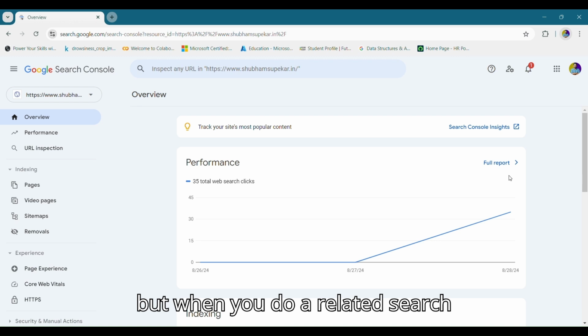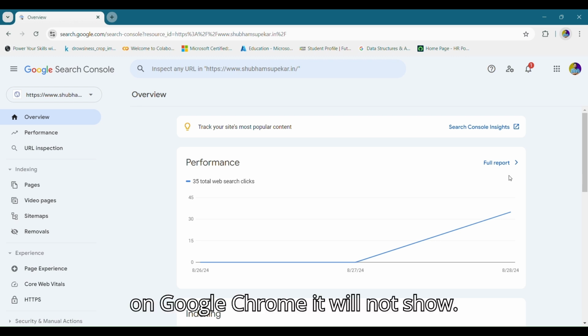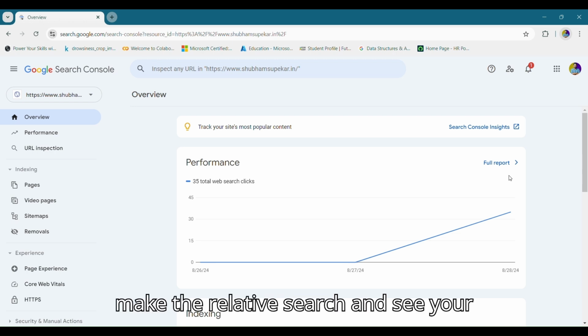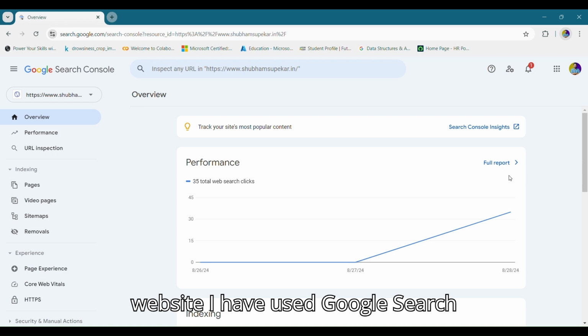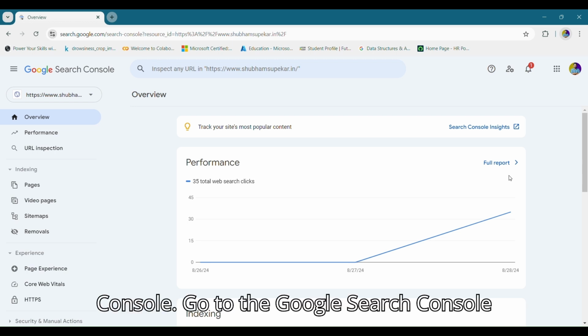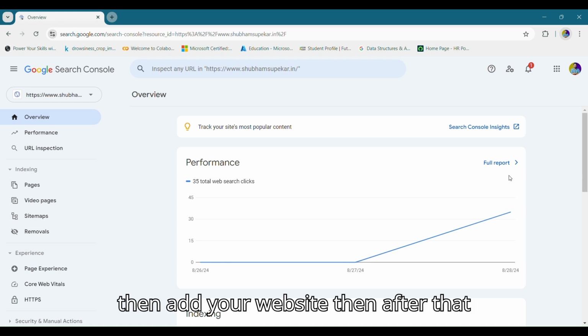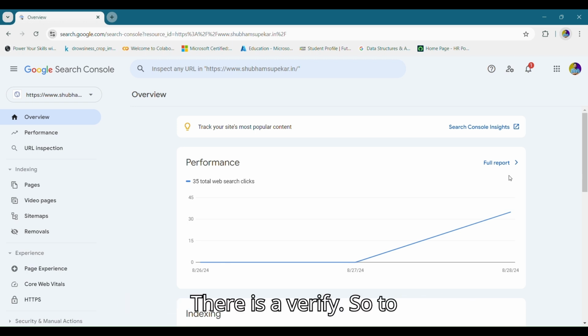But when you do a related search on Google Chrome, it will not show. It will only be seen when you type the URL. So, to make the relevant search show your website, I have used Google Search Console. Go to the Google Search Console, then add your website. Then after that, there is a verify step. So to verify, download the google.html file from there.